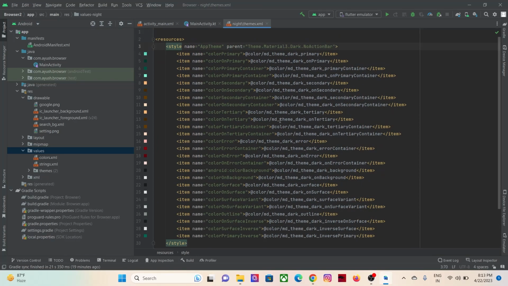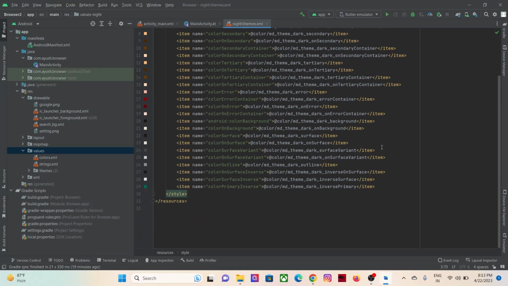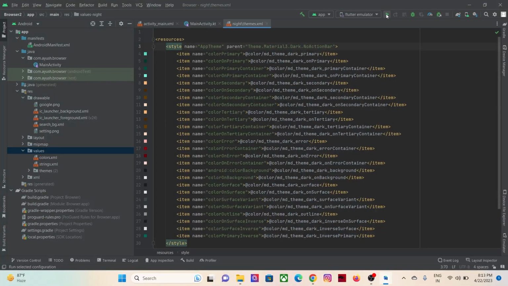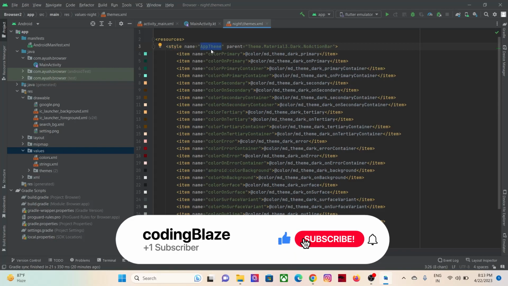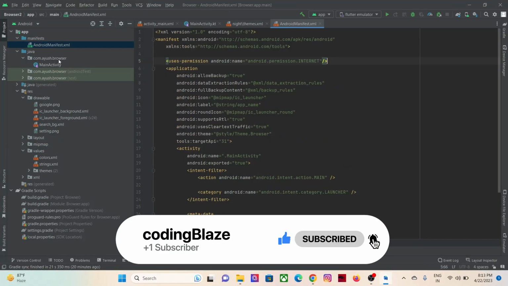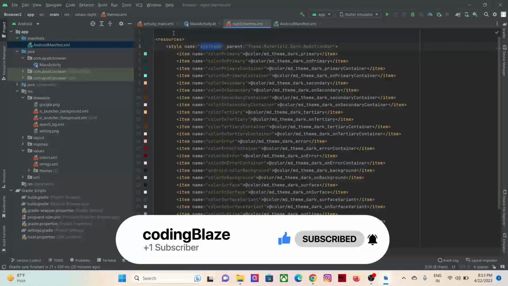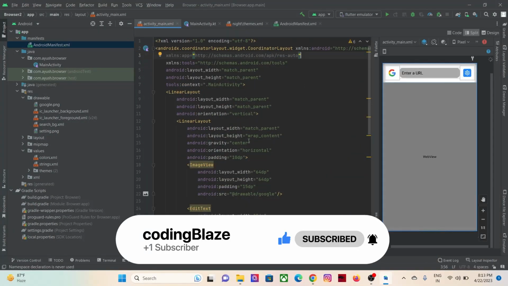Okay, all right, here you can see our theme is applied, but there is a problem that we will get when we compile or run our application from here. The problem is that the name of our app theme has changed. So if you go to the AndroidManifest.xml, here you can see the android theme, Theme.Browser. Just change that to AppTheme. Okay, all right, and our error is resolved and all the material theme is applied to our application.